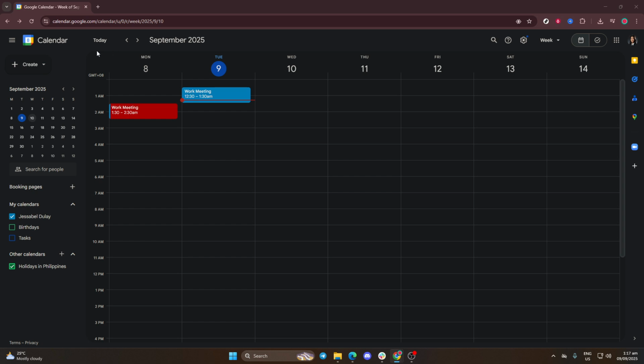First things first, we'll need to open up Google Calendar on your desktop browser. So go ahead and fire up your preferred web browser and navigate to Google Calendar. If you're already signed into your Google account, it should take you straight to your calendar view. If not, just log in by following the usual sign-in steps.